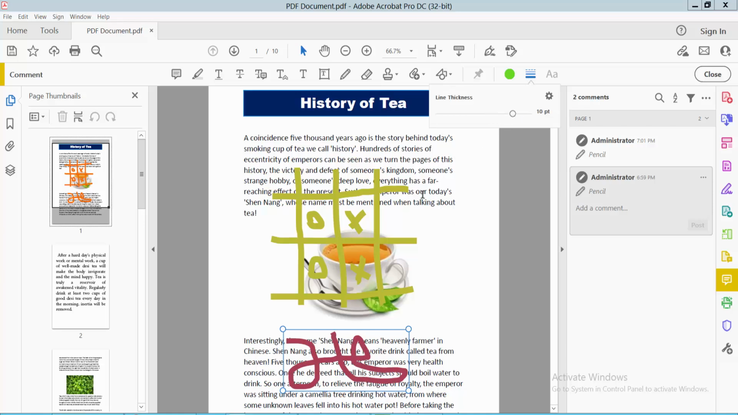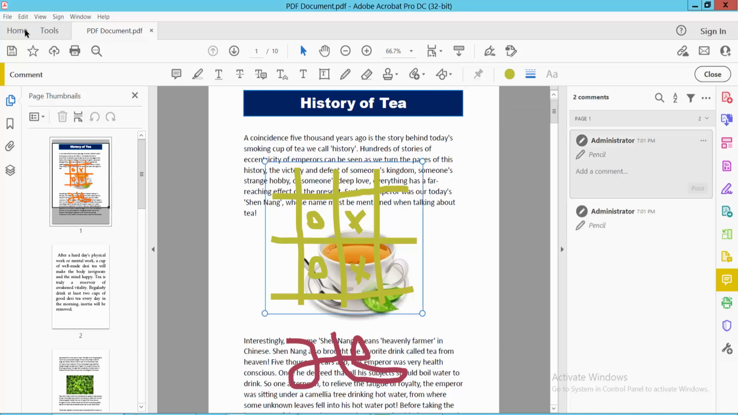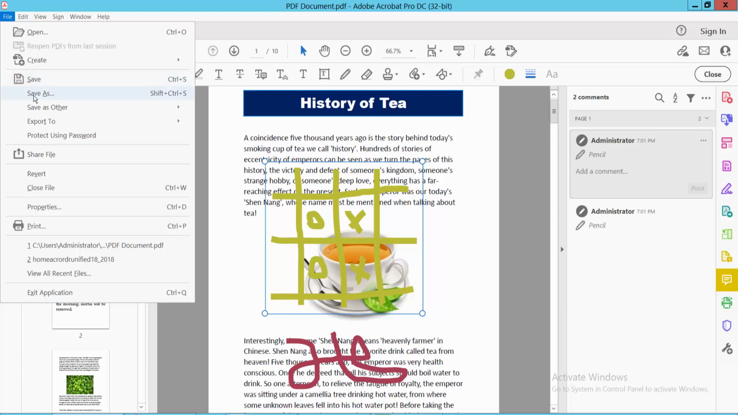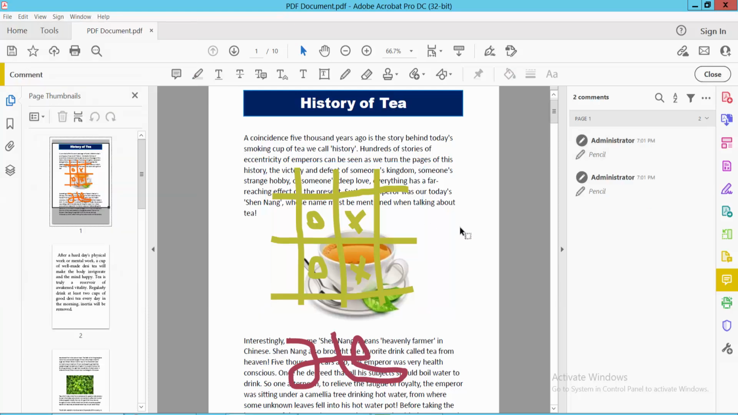Yeah, in this way you can change a drawing font color and finally select this file option, save or save as your PDF file.